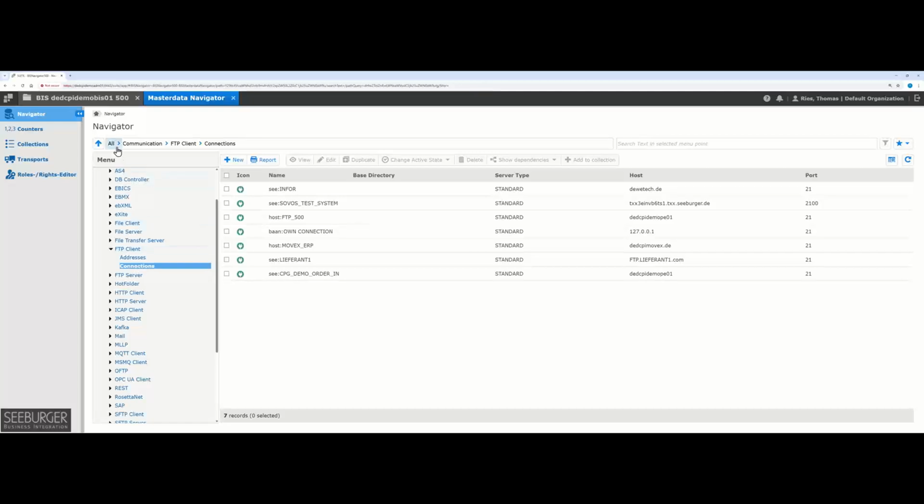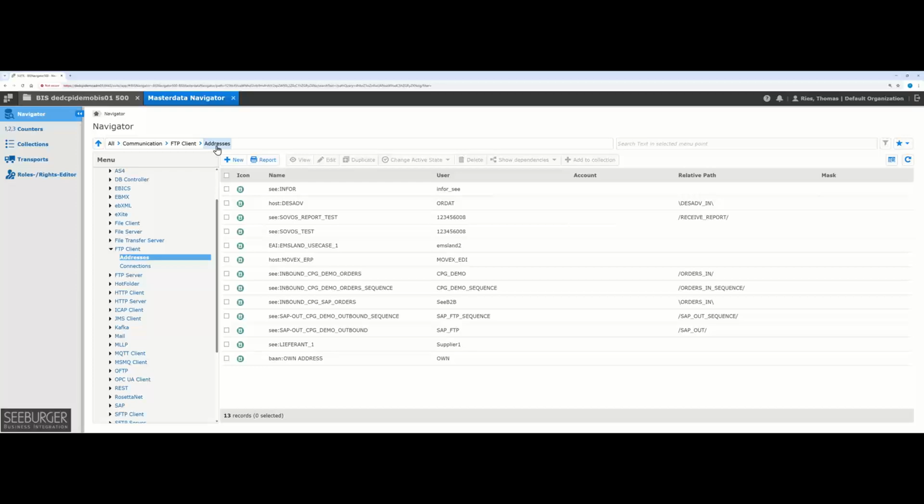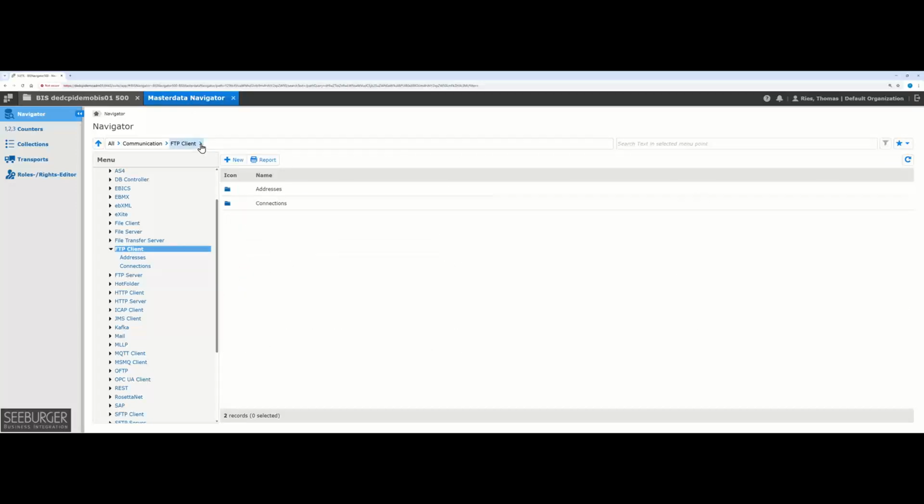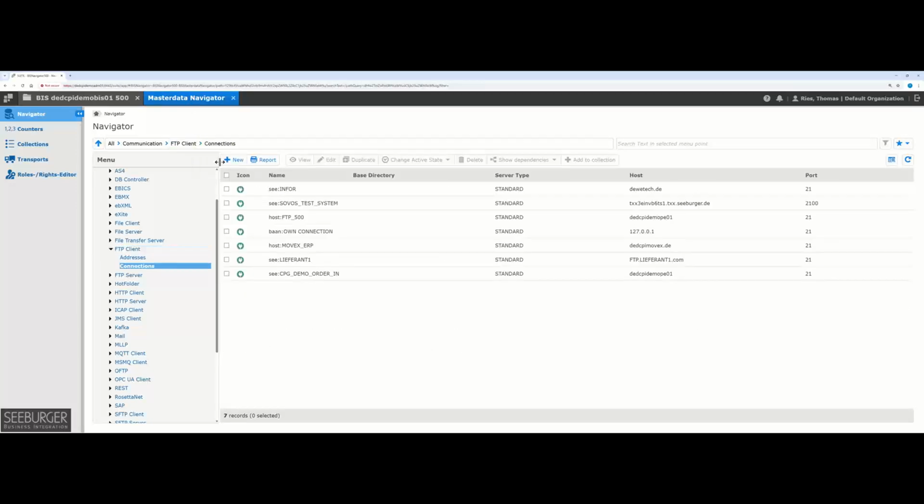What you may have seen is that while I browse through these folders, at the top the folders also changed, so I know where I am now. I'm in communication, FTP clients, connection. If I go to addresses, it changes to the addresses, and you can use the folder structure here, or the bar at the top, like the Windows Explorer. You can move through this also.